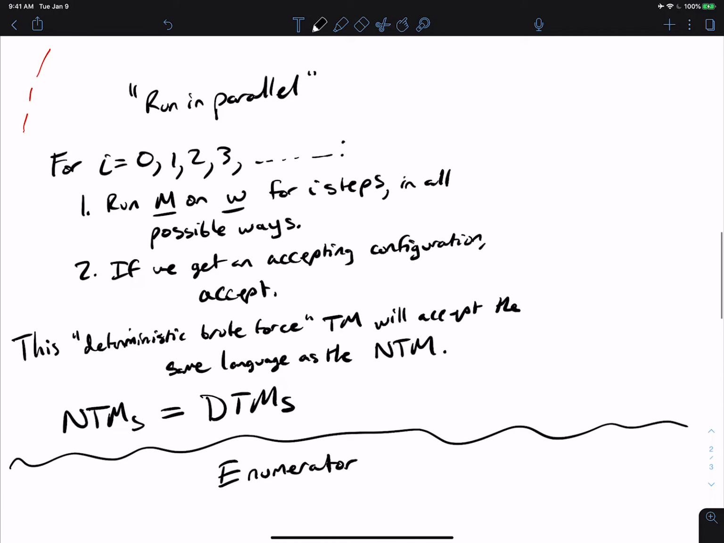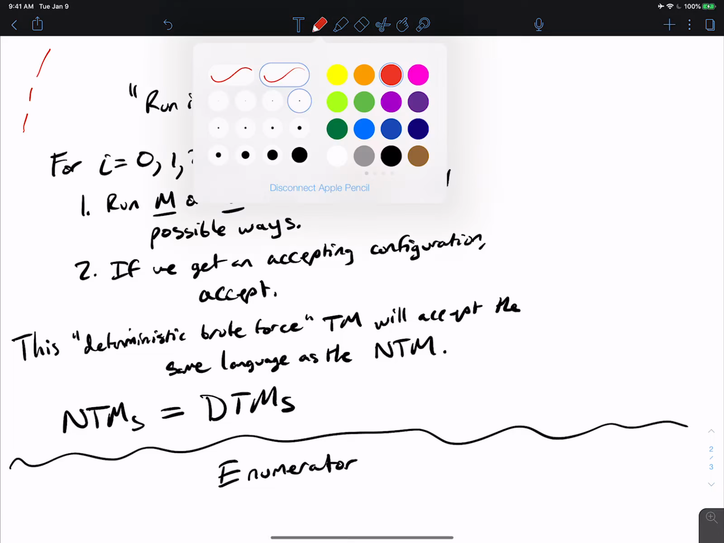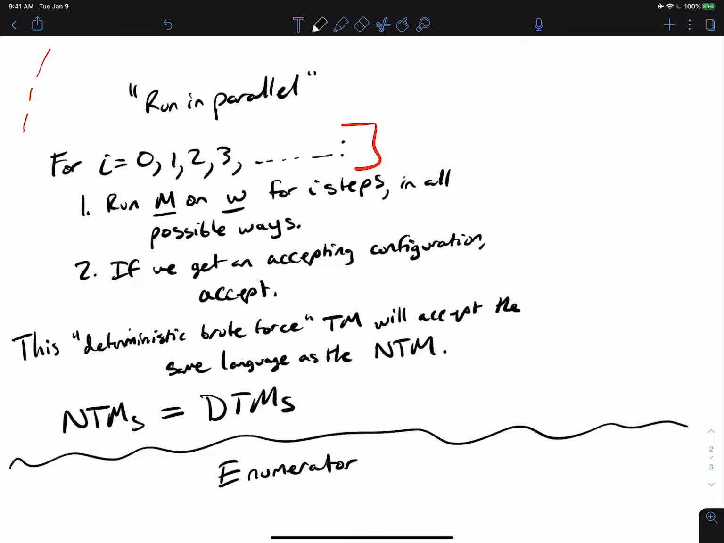So if we look at this algorithm that we have here, we have this for i equals 0, 1, 2, 3, and so on. So how does that actually work? If we wanted to really do this with a real Turing machine, how would we actually do this? Well, one thing that we would do is have some kind of counter. Let's say in binary, the first time we have 0, then 1, then 10, then 11, then 100, then 101, etc.